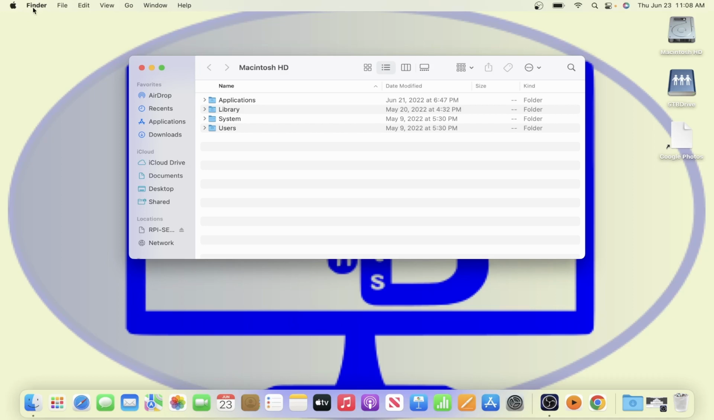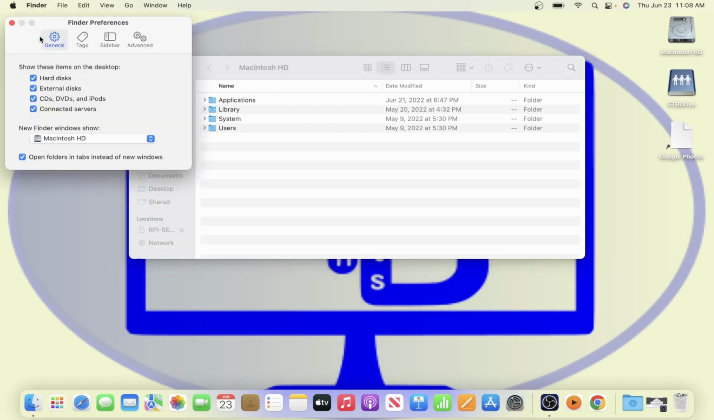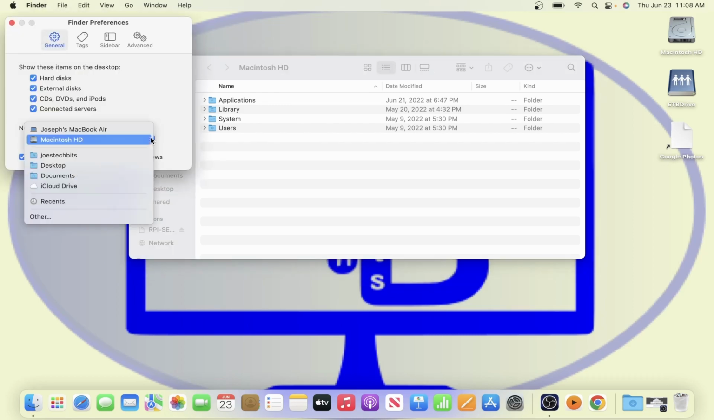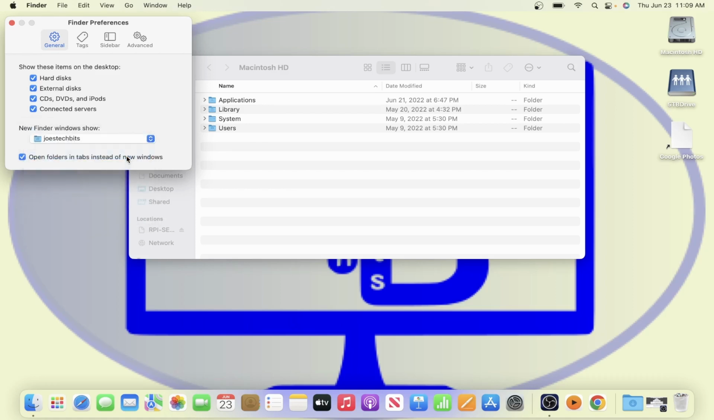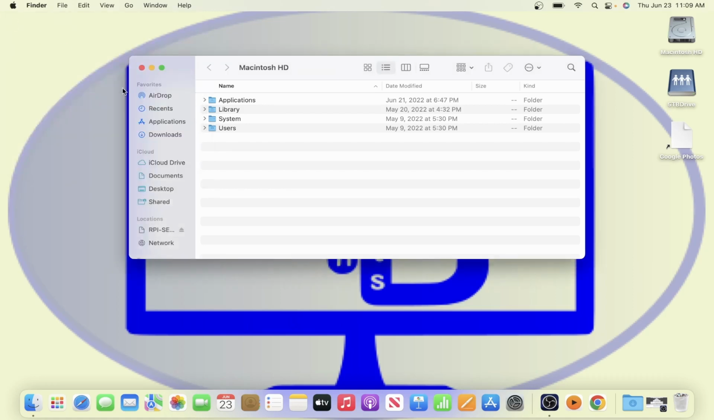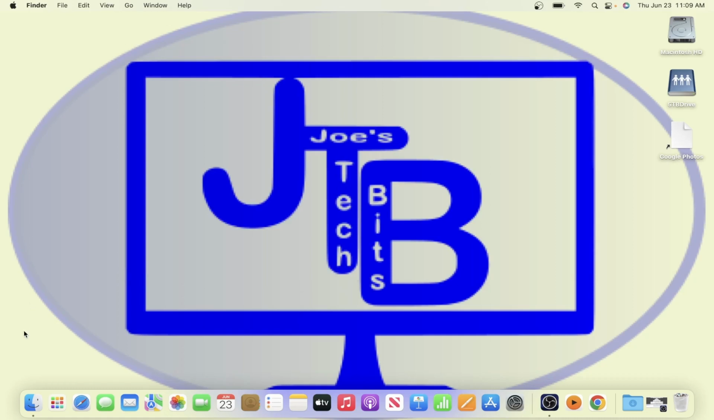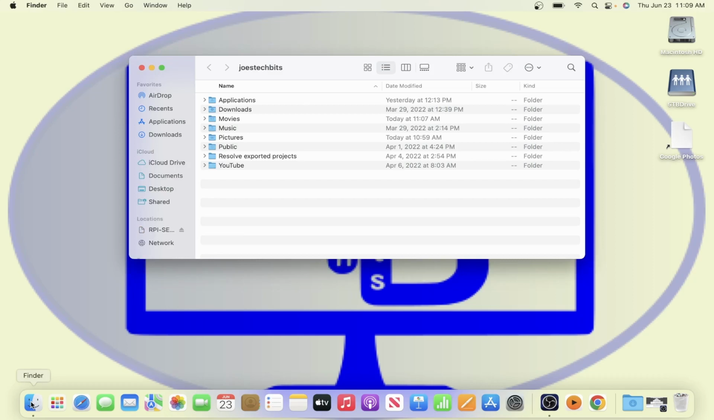But I believe if it shows my folders, I can get to things quicker. So we're going to change that back to Joe's Tech Bits. Right there. And we'll close it and open it again down here in the left-hand lower corner. Now, there are my folders for my user. I have 2 users on this MacBook, and these are just the ones for Joe's Tech Bits.